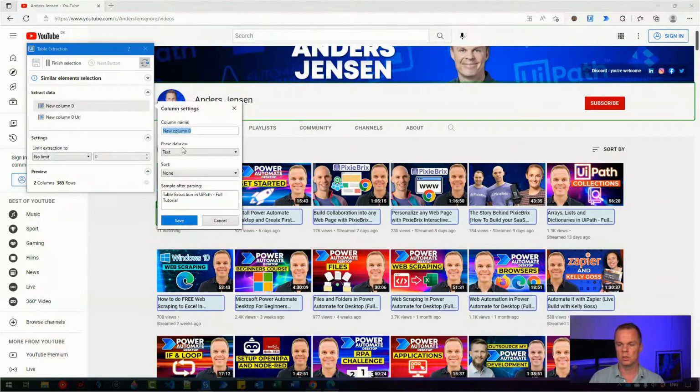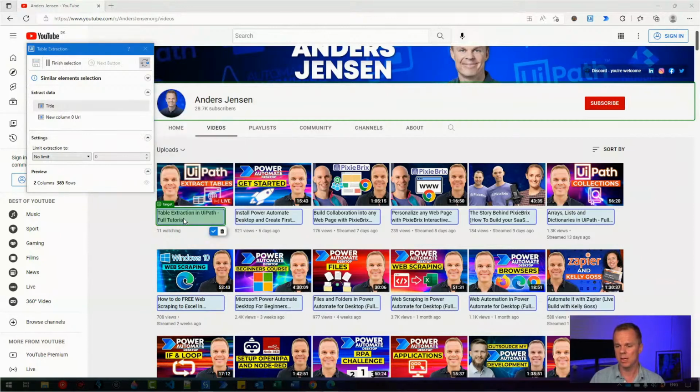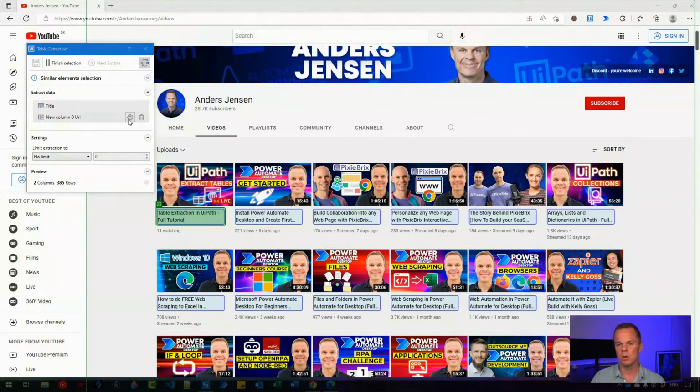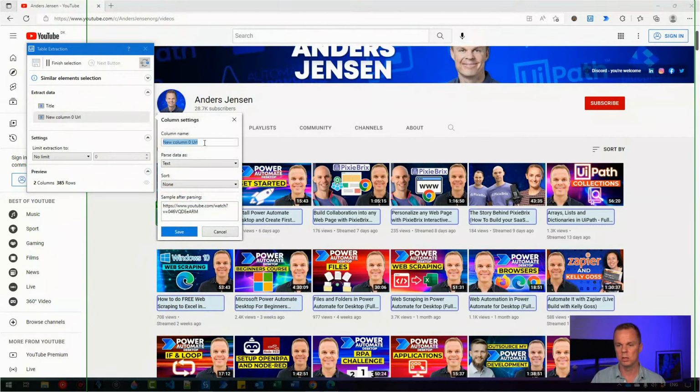So now if I click this wheel, here we can see the sample after parsing, this is the title. I will just give it a nice name again. So then I'll say title. Now we actually do the data scraping. We will get all the data out we want, since we know we are on the right page. I will also inspect this. So click the wheel. I will just call this URL.